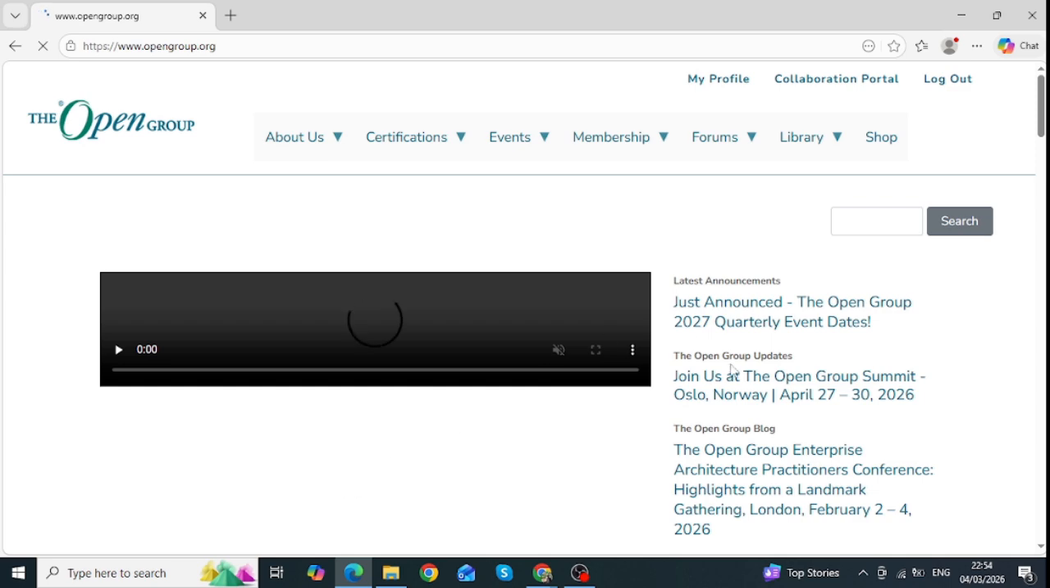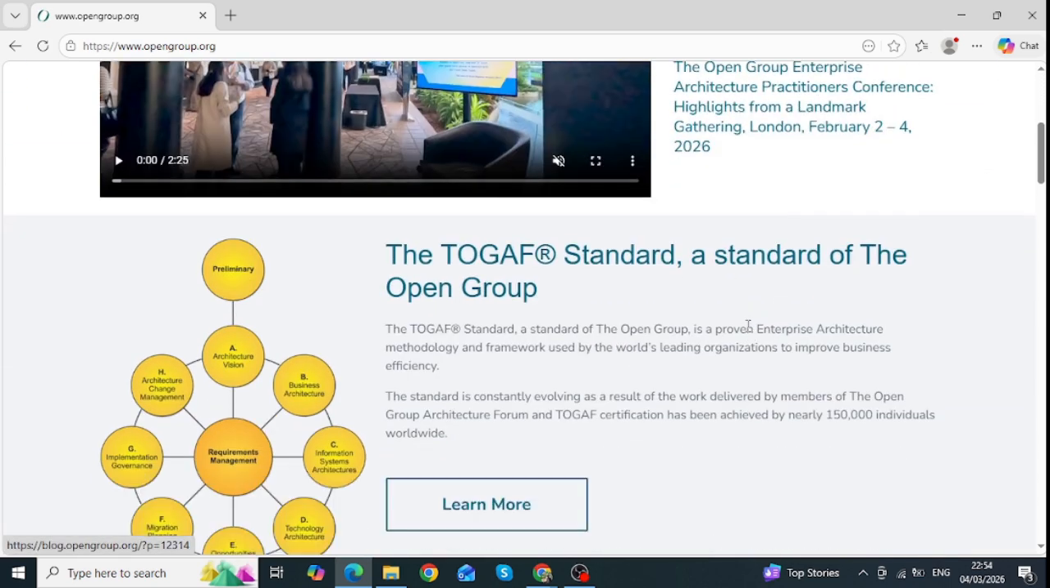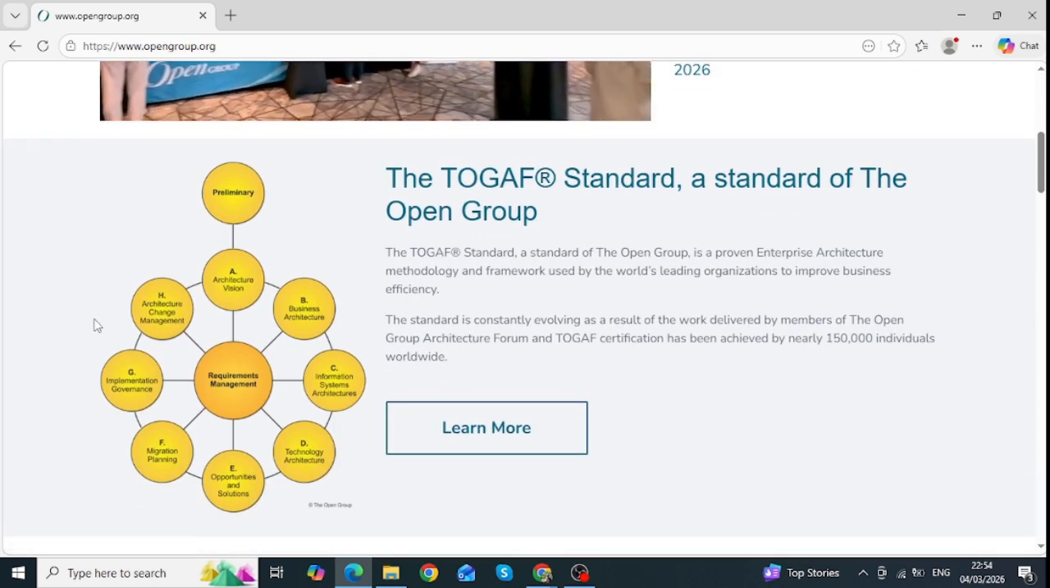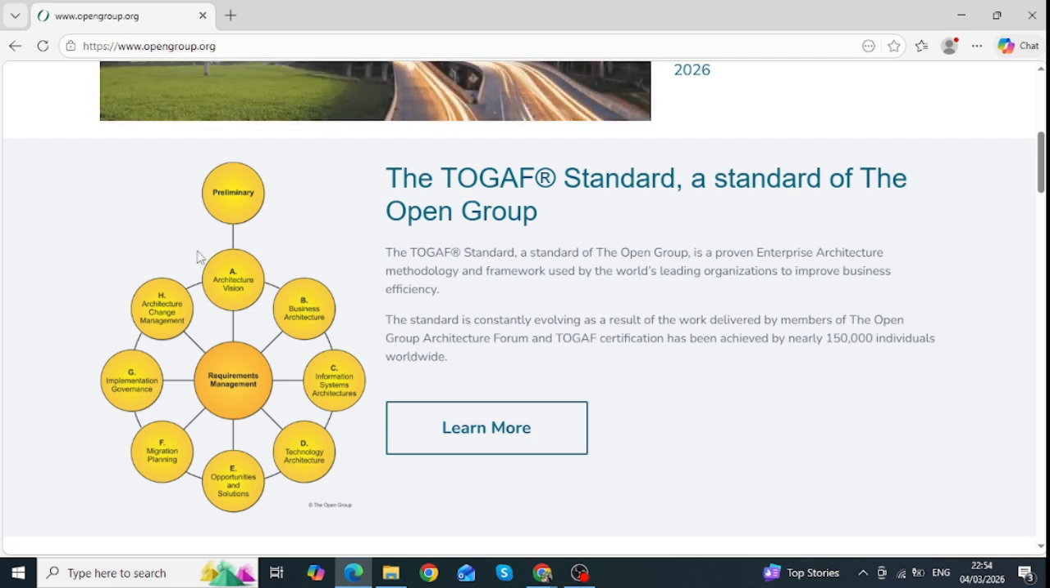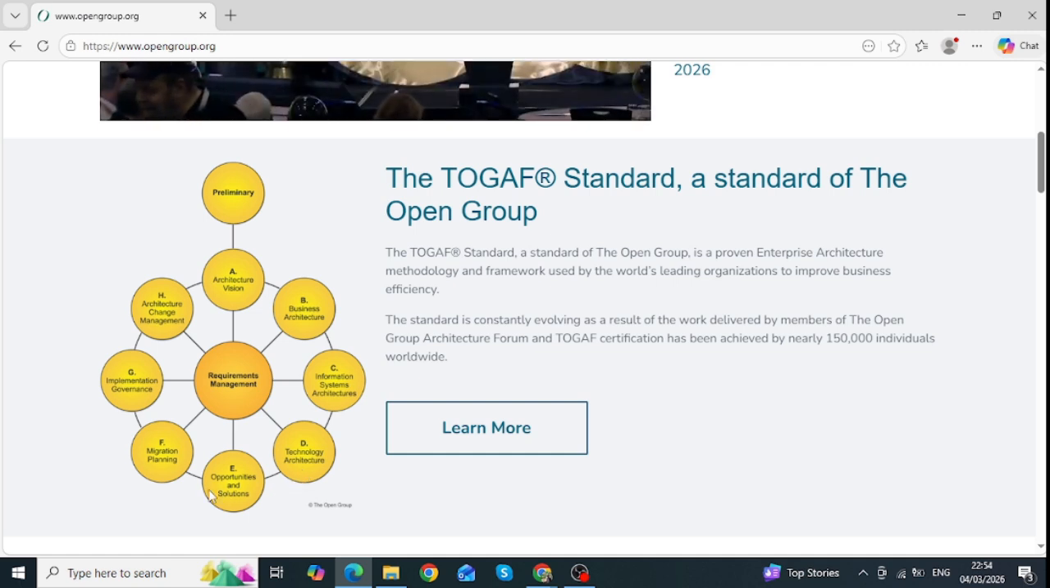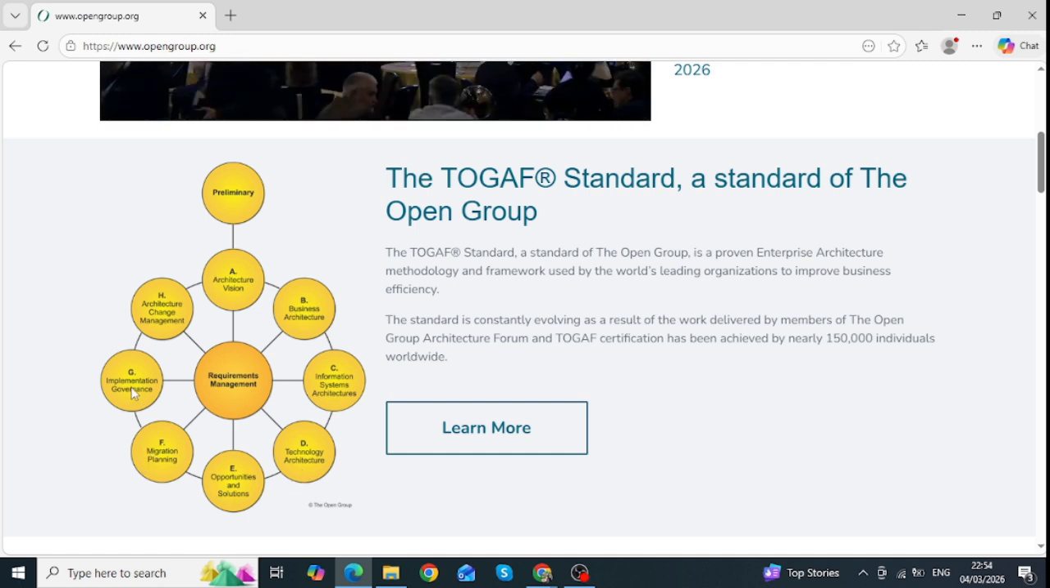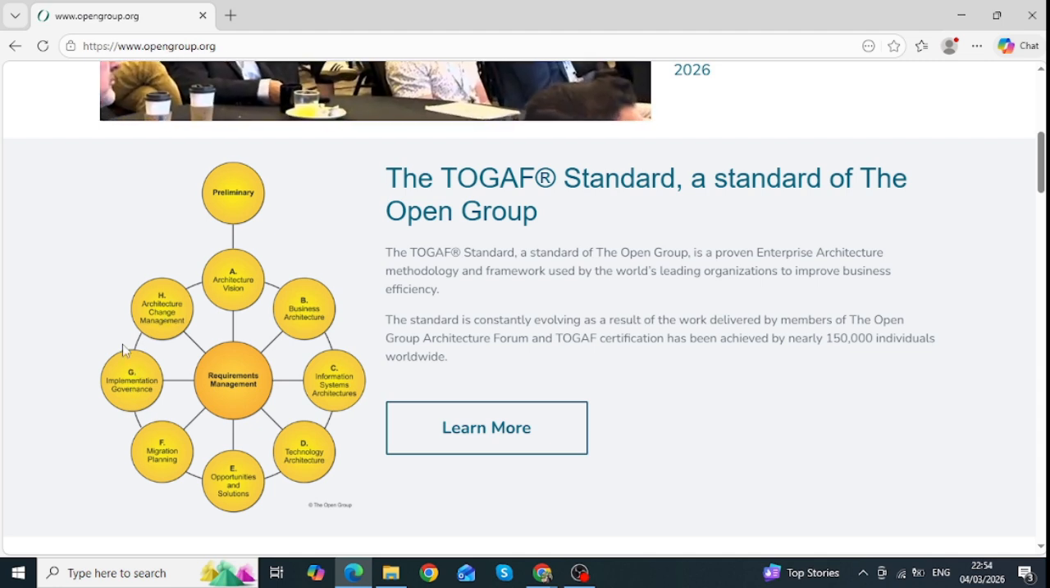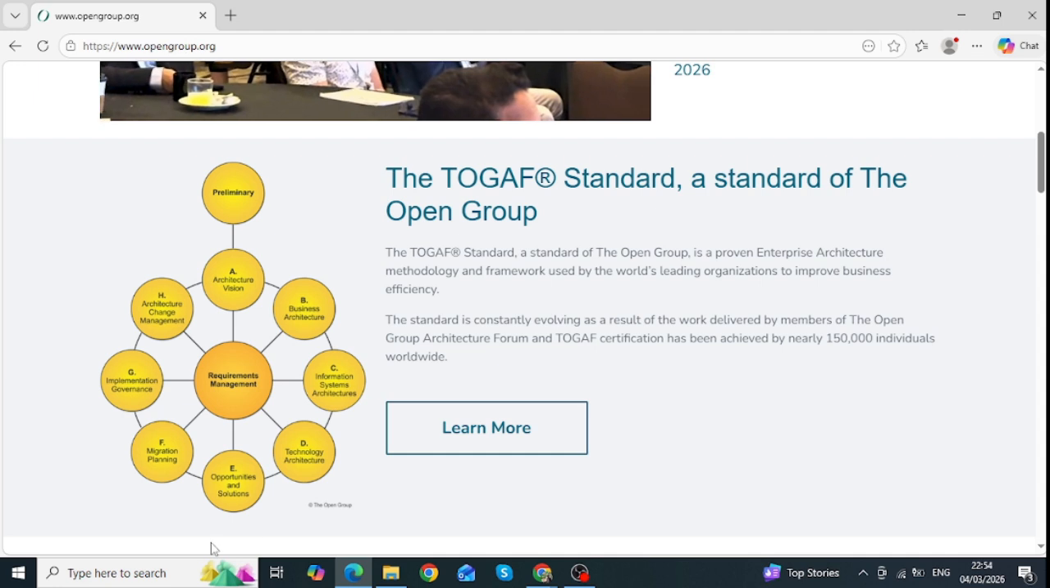This is the Open Group website which has some of the details. We have seen the ADM cycle, which starts from the preliminary phase, goes to architecture vision, business architecture, information systems, technology architecture, opportunities and solutions, migration planning, implementation governance, and architecture change management. We also see that this ADM is an iterative process.